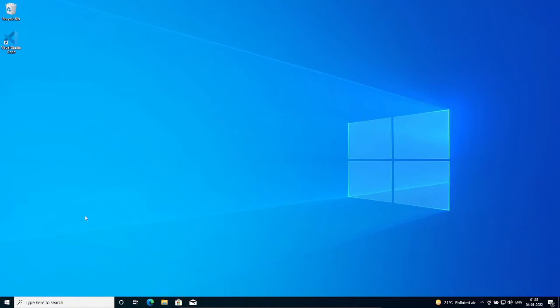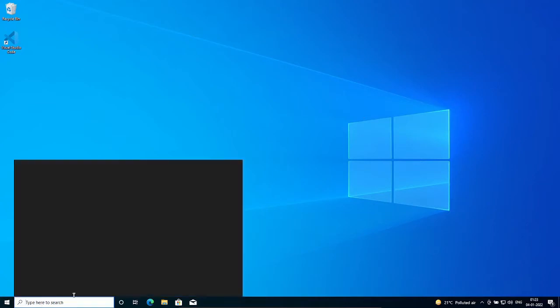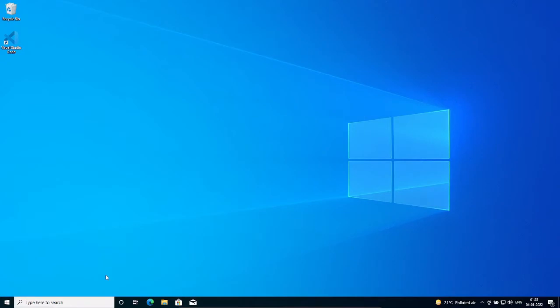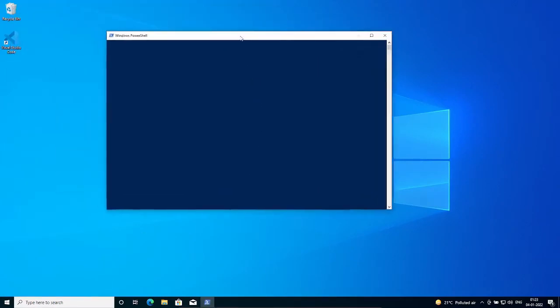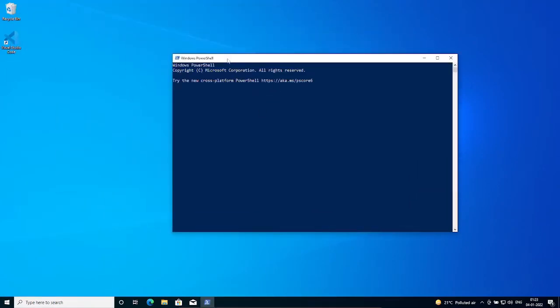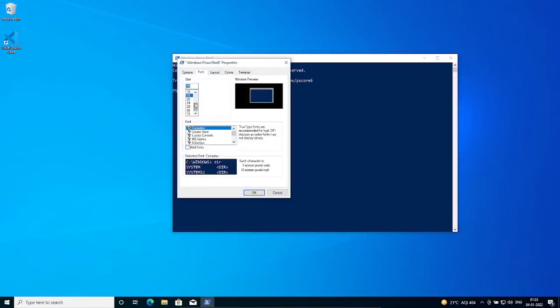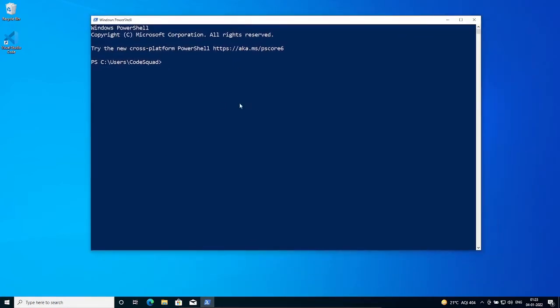Now, the first step that I want you to do is open up PowerShell on your computer. And as you can see, this is called PowerShell. Let me make the font a little bit bigger. So I'm going to go to properties and just make the font a little bit bigger so that you can see it. Maybe 24. That is enough.